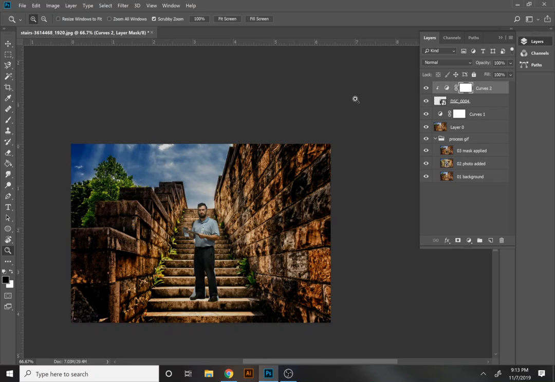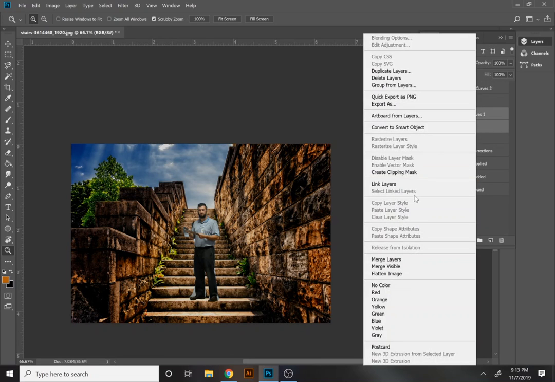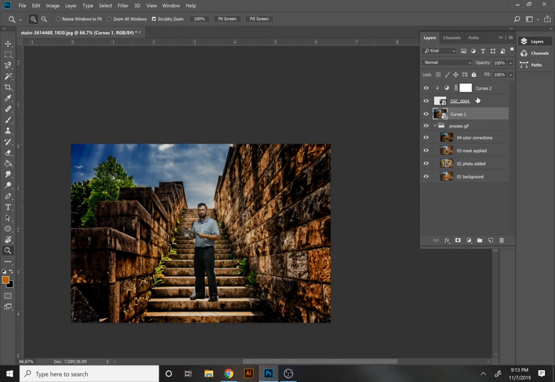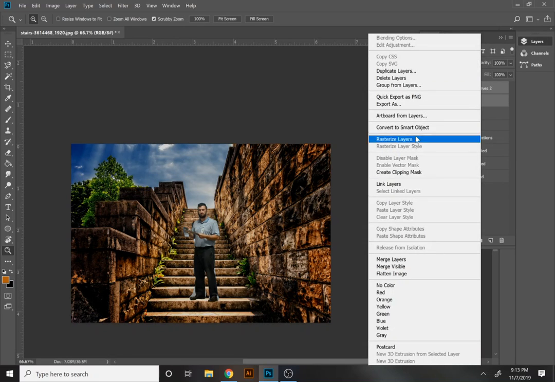The idea, once again, is just do your color corrections. Control Alt Shift E, and that makes a copy. Call it 04 color corrections. And then from here, you can just continue on. Now, what I did after this was right-click on all this, stick both those layers there, and convert that to a smart object, so I had that hanging out.